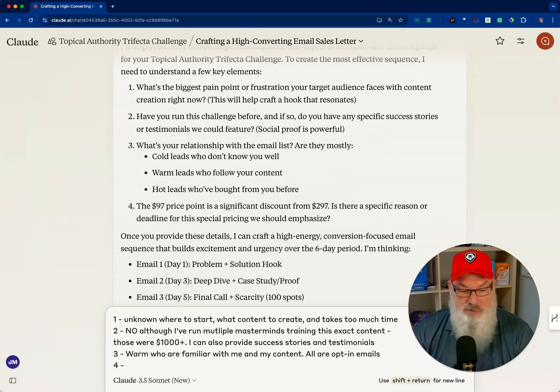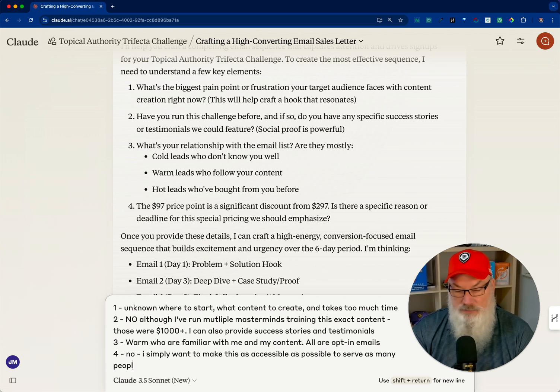Four, so notice because of the training data, it knows my price point's already at $97, a significant discount from $297. Is there a specific reason or deadline? No, I simply want to make this as accessible as possible to serve as many people as I can, and I don't want price to be a detriment.